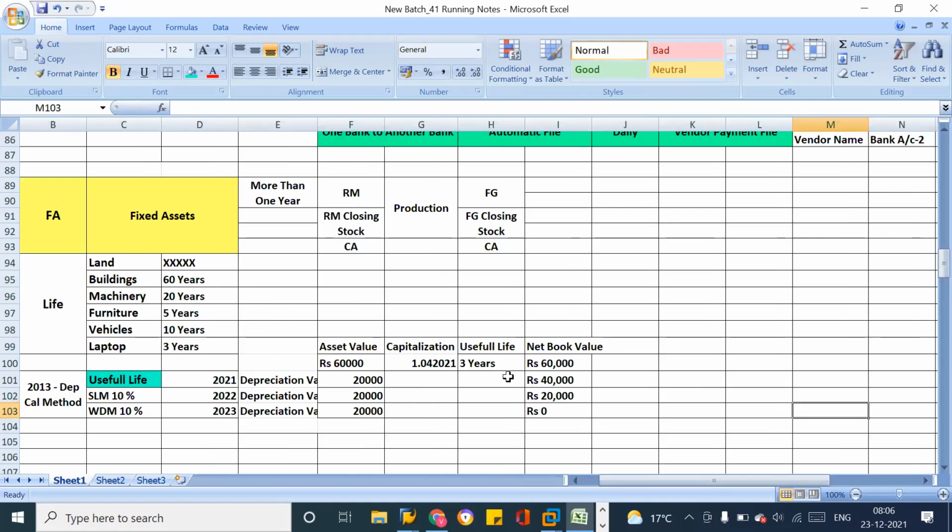Suppose we take the SLM method, how does it work? I want to calculate 10% depreciation. SLM always charges the depreciation for the first year, 2021, on the purchase value. I will mention it here.